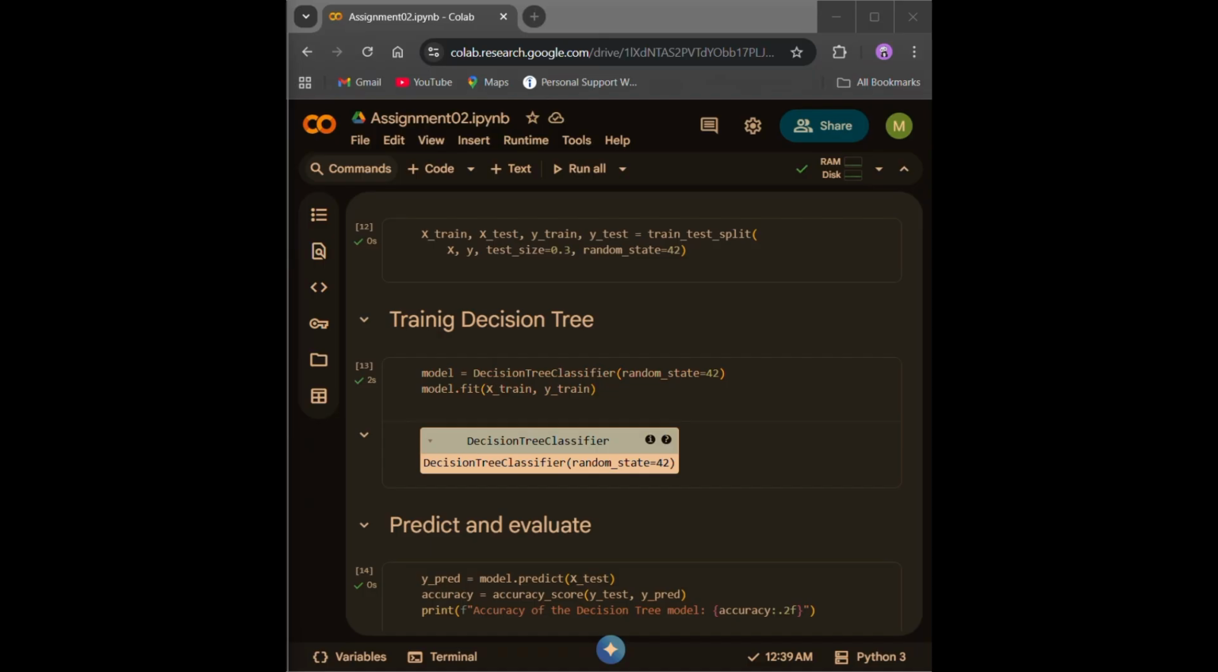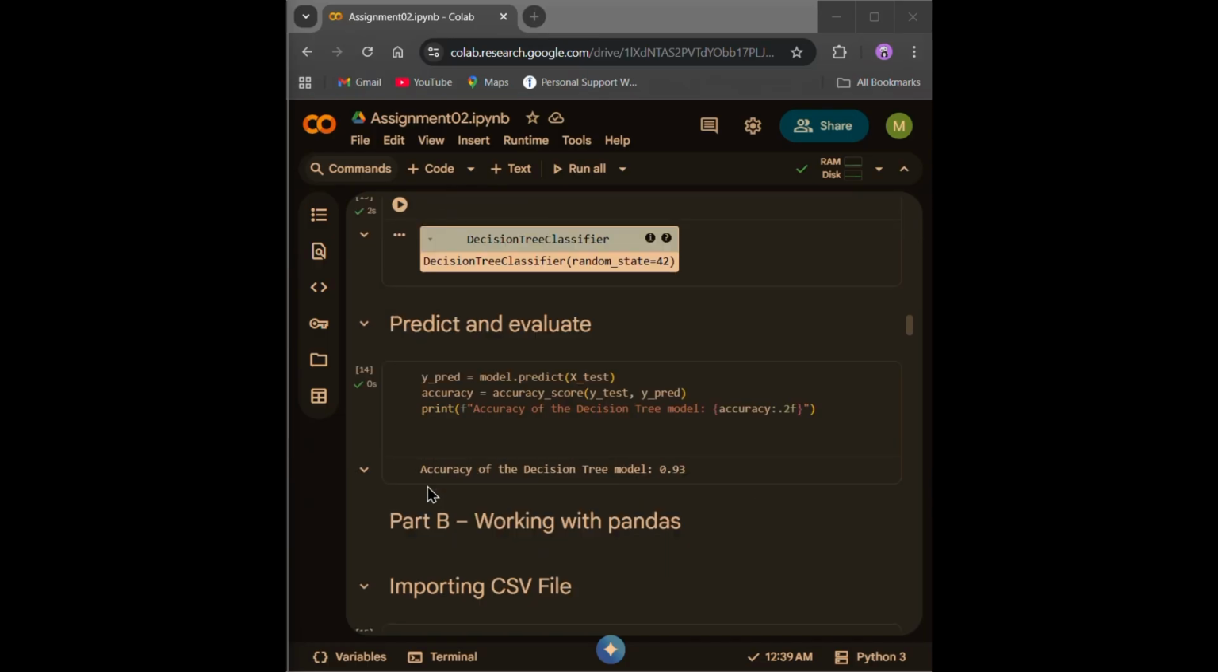I trained the model using model.fit(X_train, y_train). This teaches the tree how different symptoms relate to COVID-19 status. And then finally, I used the accuracy score to evaluate the model. Accuracy is one of the core evaluation metrics we studied. This tells me how well my model predicts COVID-19 cases on the unseen data.